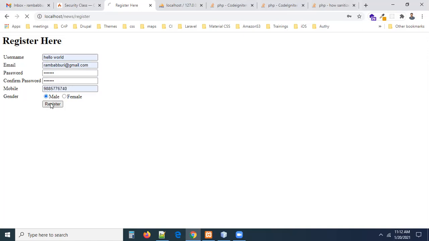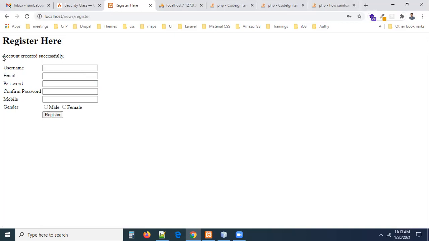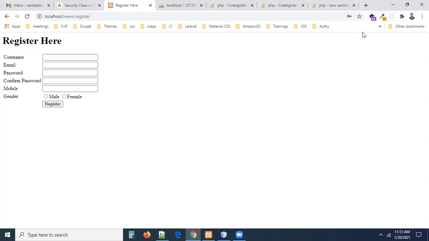I'm submitting the form. If everything is okay, can you see I got a message, account created successfully? Perfect. If you refresh after 3 seconds, that message will also be hidden automatically because it is temporary data, right? What is the meaning of temporary? That's not permanent. That's the meaning of it.